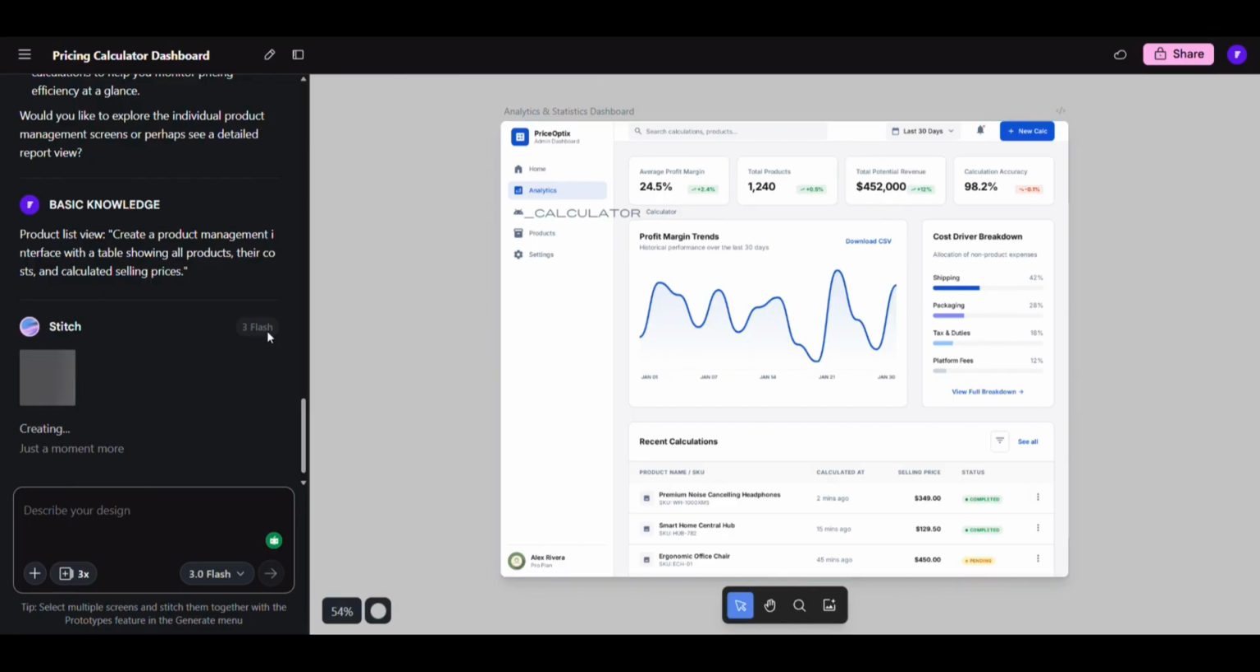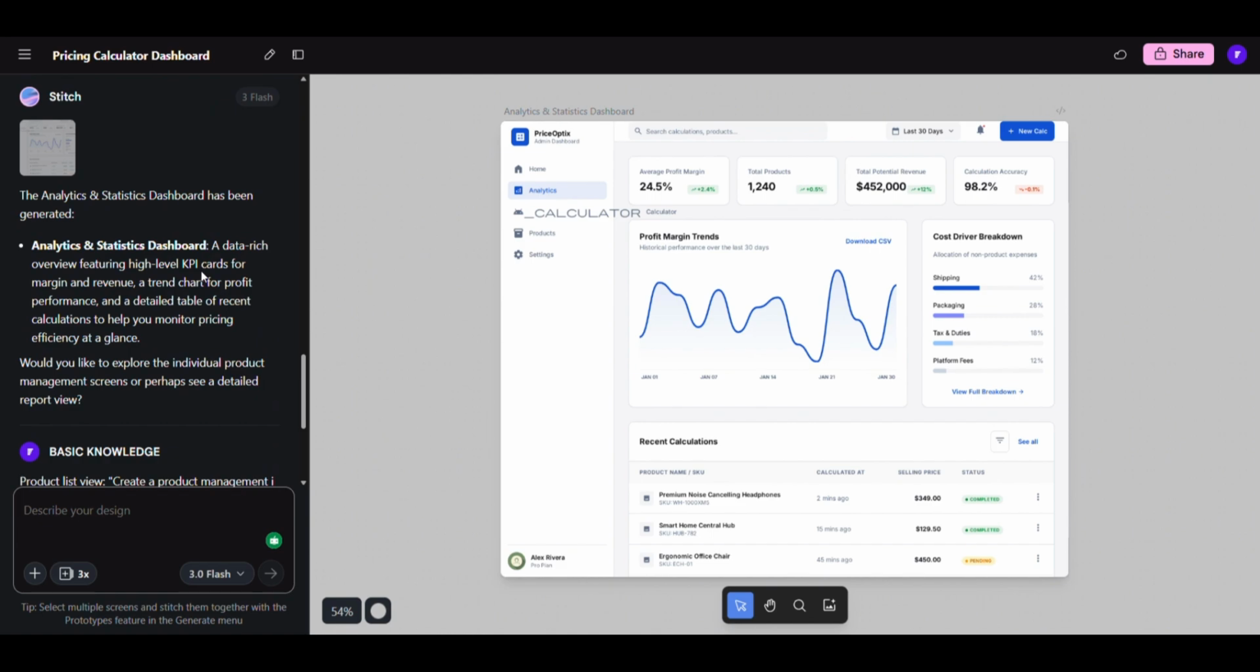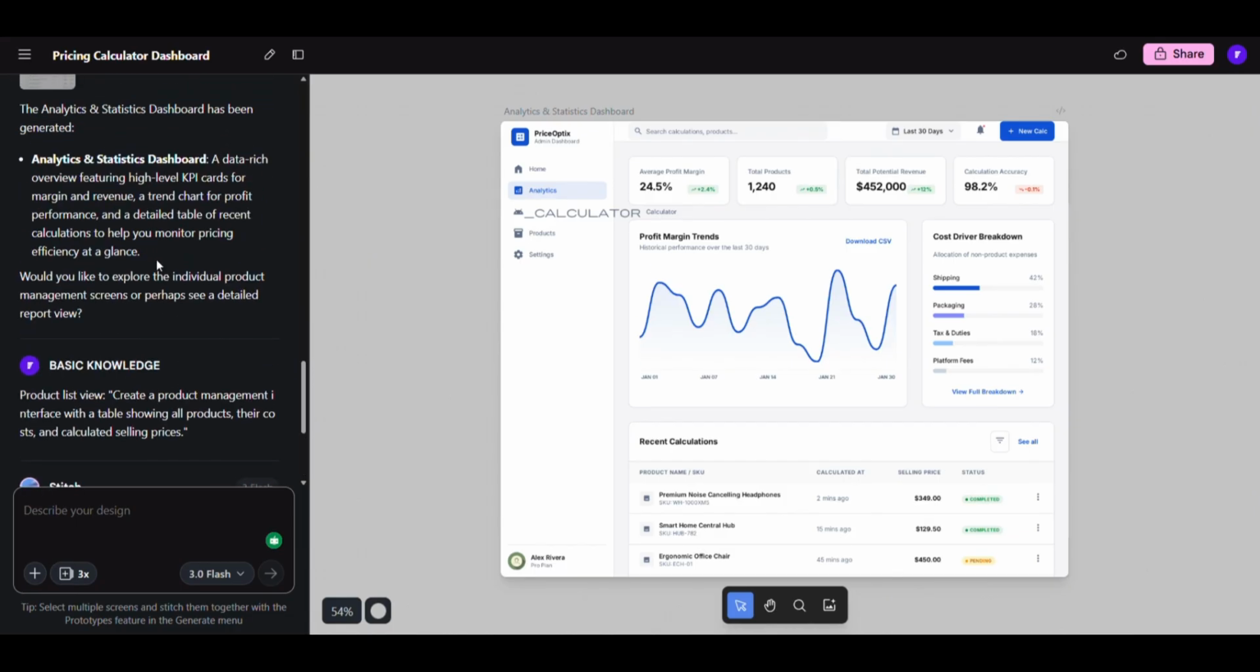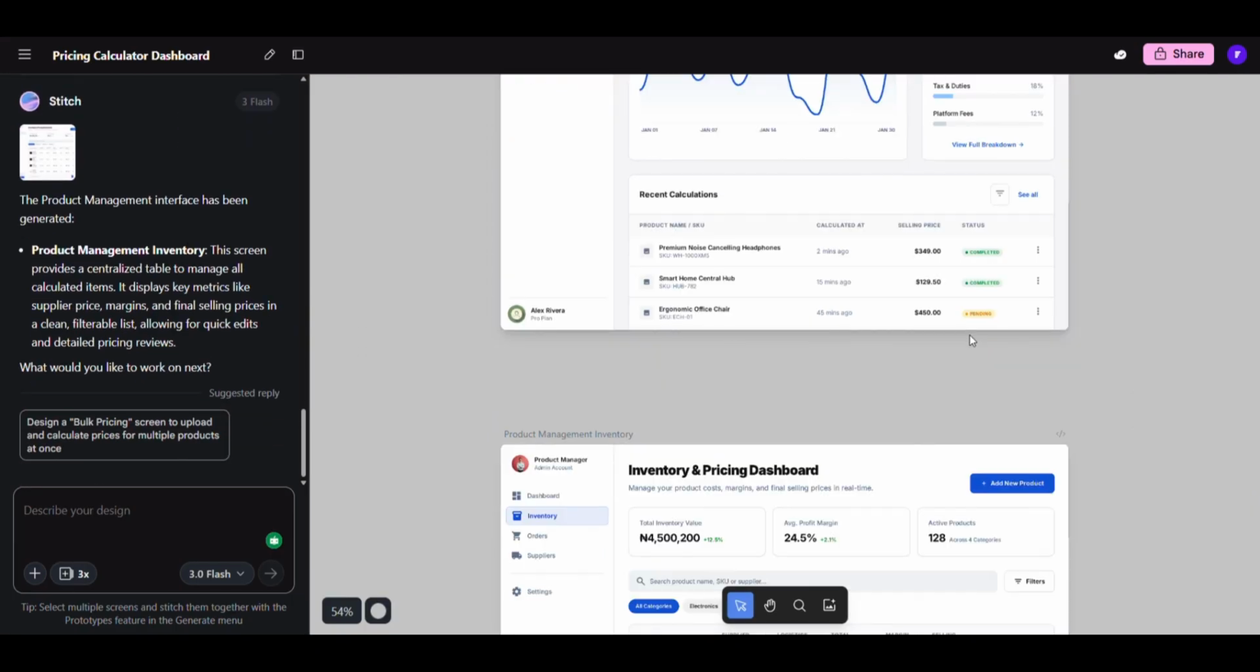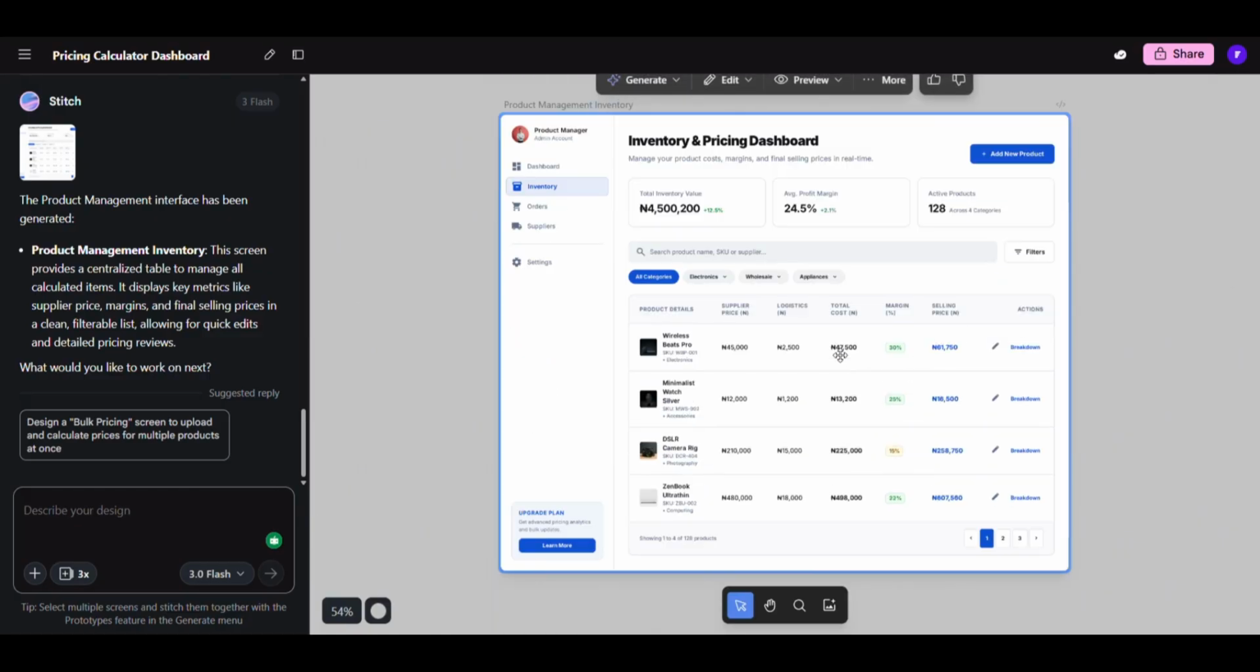And let's look at what it actually generated. It says analytics and statistics dashboard, a data-rich overview featuring high-level KPI cards for margin and revenue, a trend chart for profit performance, and a detailed table of recent calculations to help you monitor pricing efficiency at a glance. This is beautiful. All right, so let's go down again. I think it's done with the other one we requested as well. This is done and I like this. I like what I'm seeing.